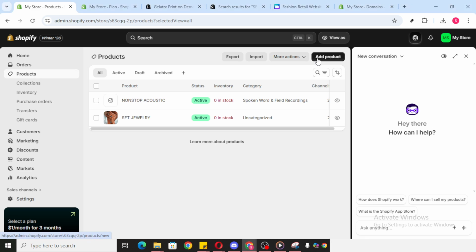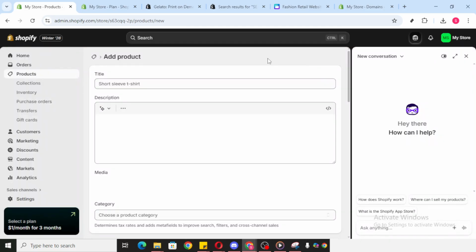Begin with the title. Make it clear, specific, and easy to search for. Include the topic and format so shoppers know exactly what they're getting. For example, adding ebook in the title can help set the right expectation. Keep it concise but descriptive and avoid jargon that might confuse readers.